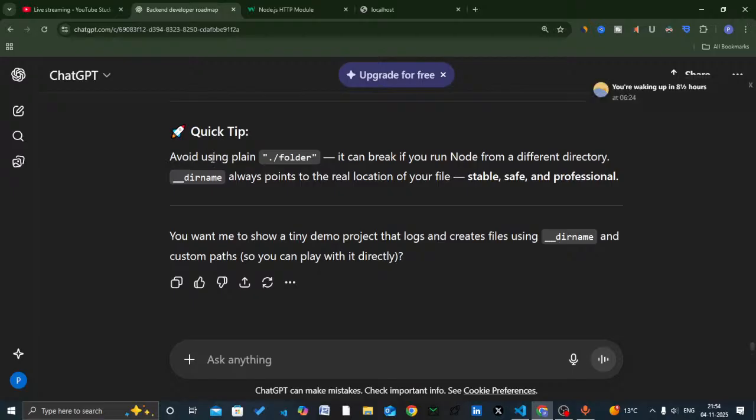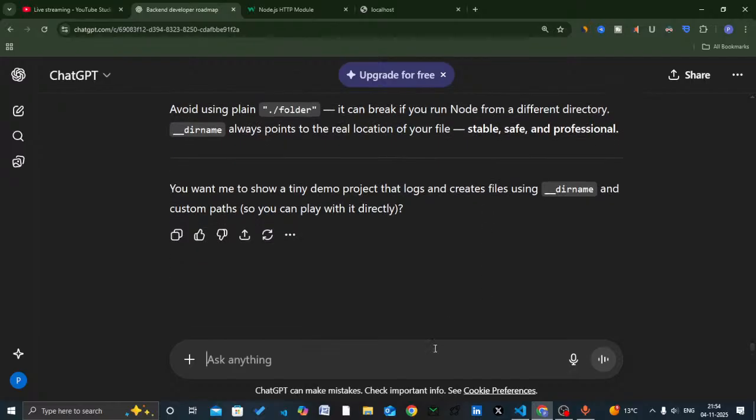Quick tip: avoid using a plain relative folder path. It can break if you run node from a different directory. Using dirname is stable, safe, and professional. Okay, so let's go for our goals.